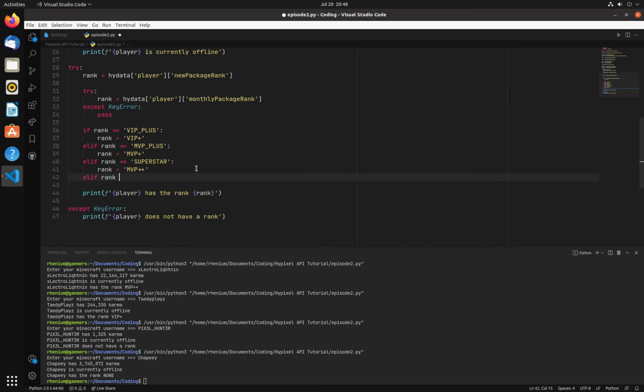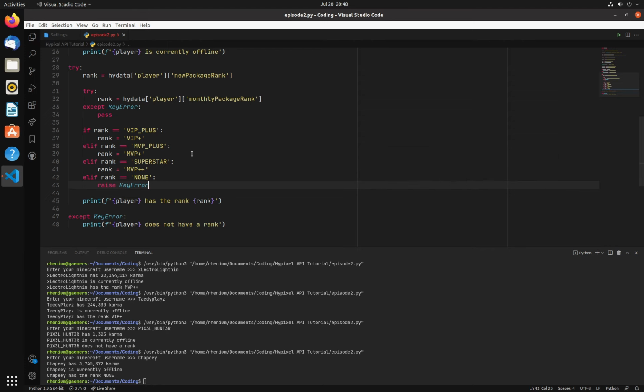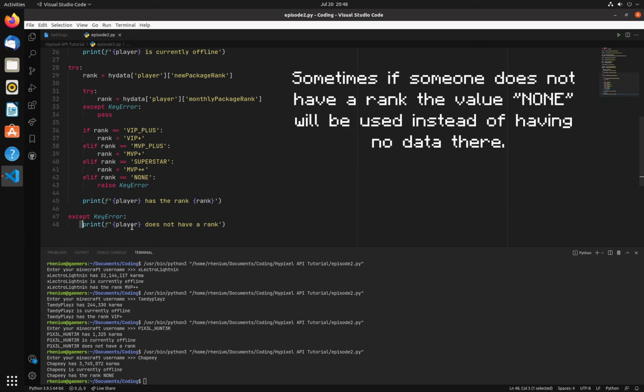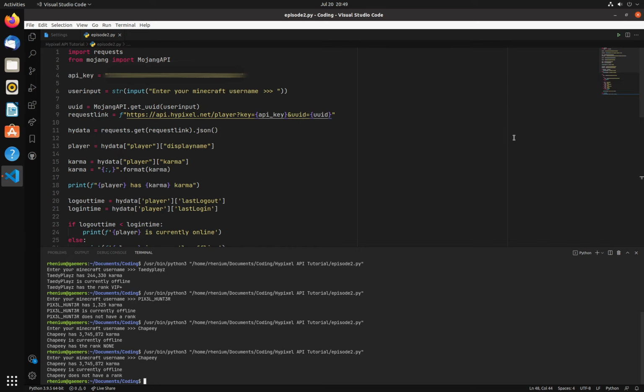Elif rank is none, then we want to raise key error. Now key error will be raised if someone does not have a rank, which will type this. So I can raise the error and then do error handling on it. So if someone doesn't have the value, or if they have the value none, they'll both lead to the same outcome. This code will be in the description of the video under ArcPlays' GitHub.